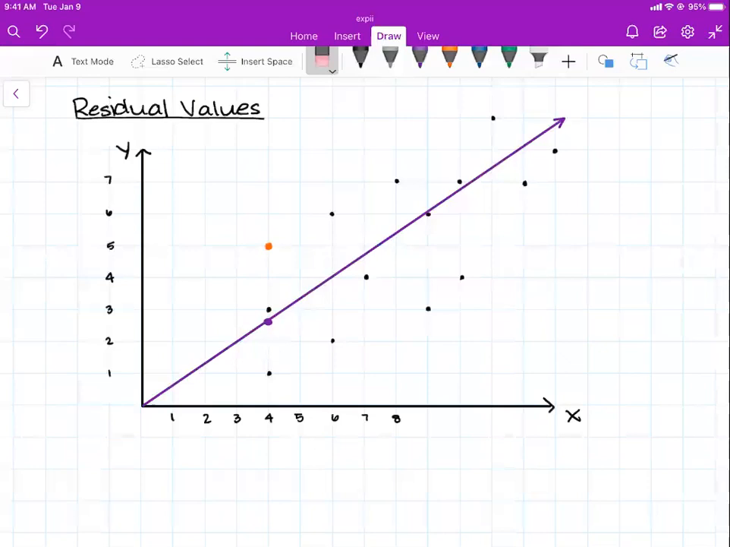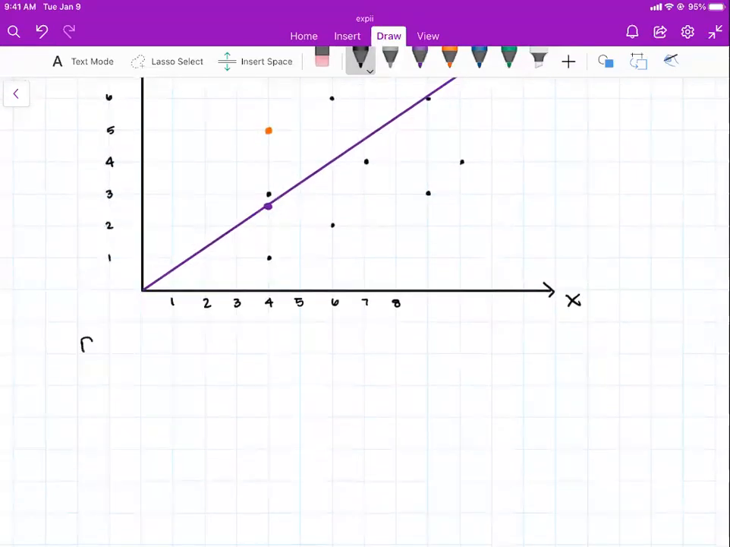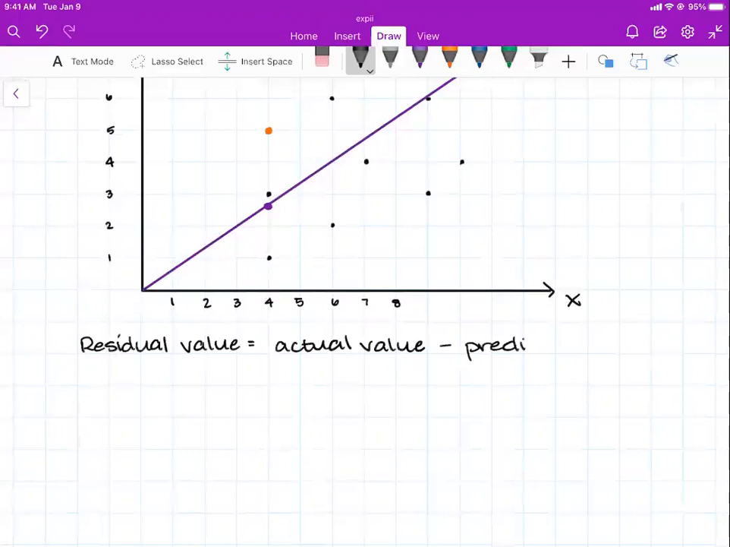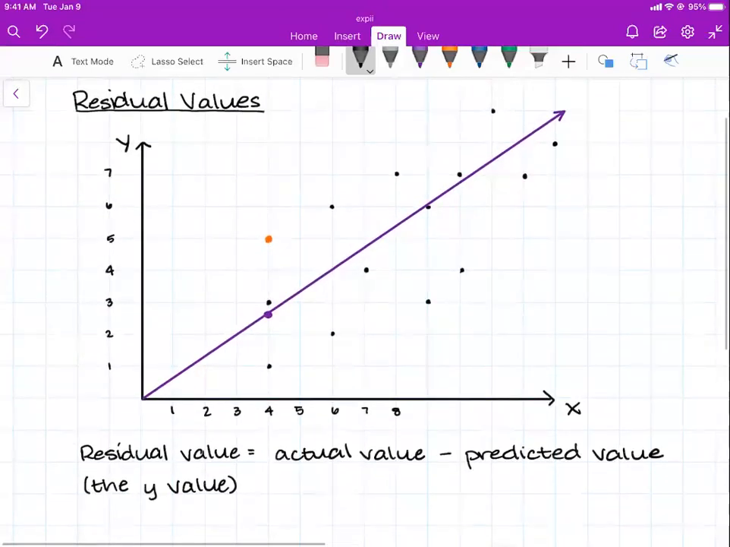If we want to find this residual value, we have a lovely formula for it, which I'm going to write at the bottom. The residual value is equal to the actual value minus the predicted value. And for this formula, we want to basically be using the y value, or the y coordinate here. So let's check out the actual value first.